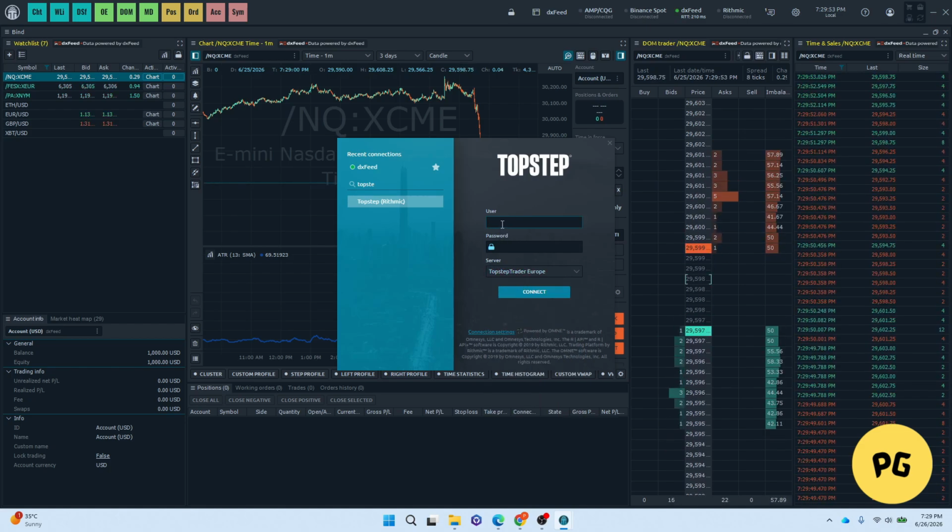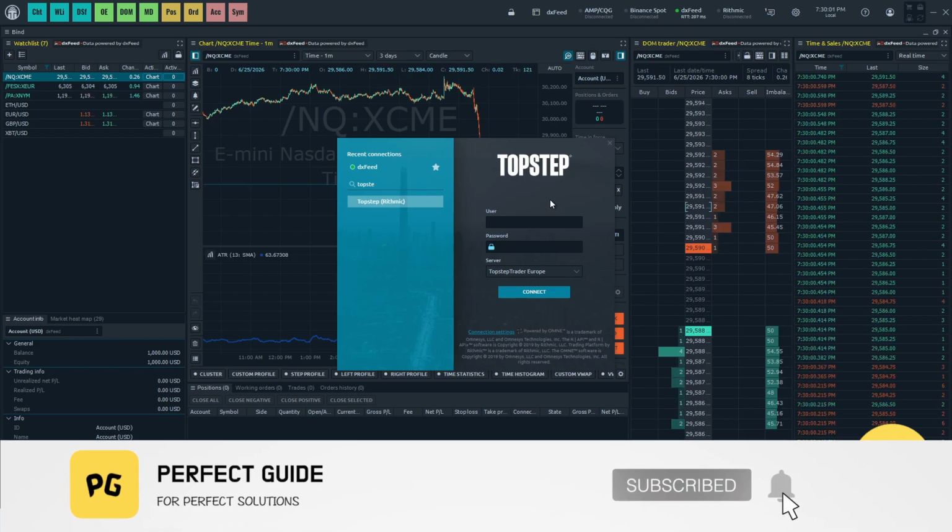If the connection is successful, Quantower will display a confirmation message indicating that your Topstep account has been connected successfully, and that's it. This is how you can connect Topstep to Quantower.